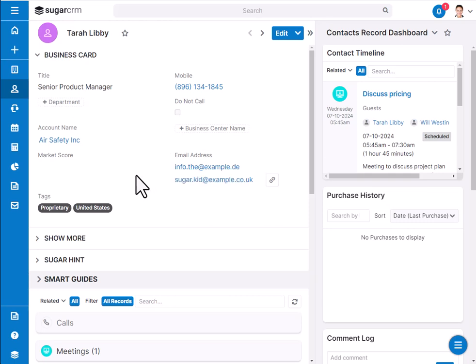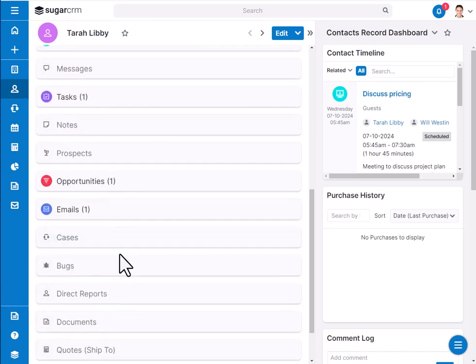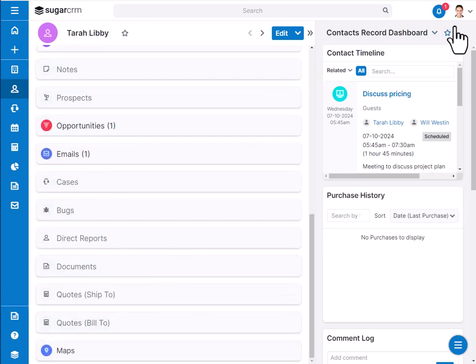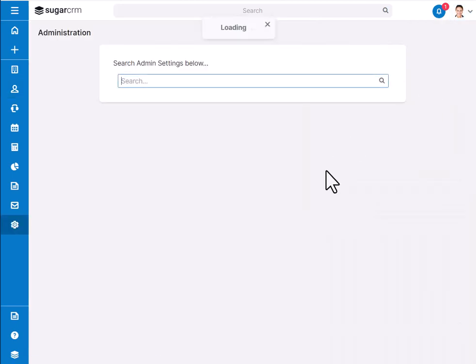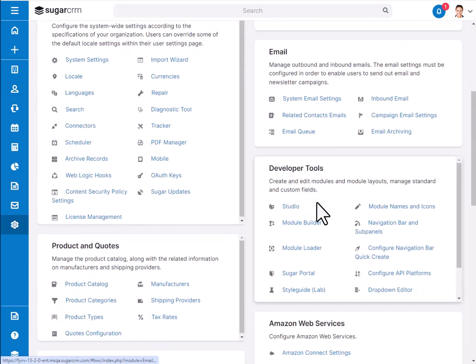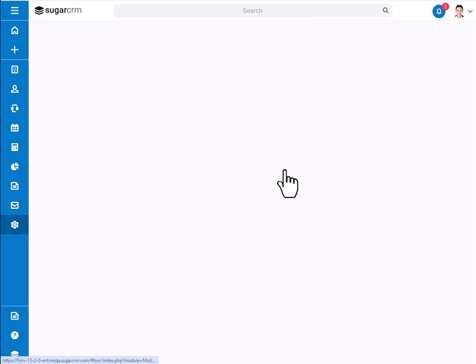In this video, we're going to show you how to create a relationship between the contacts module and a new module that was created in Module Builder called Tickets. So we're going to go to the admin page, down to the Developer Tools panel, and go into Studio.